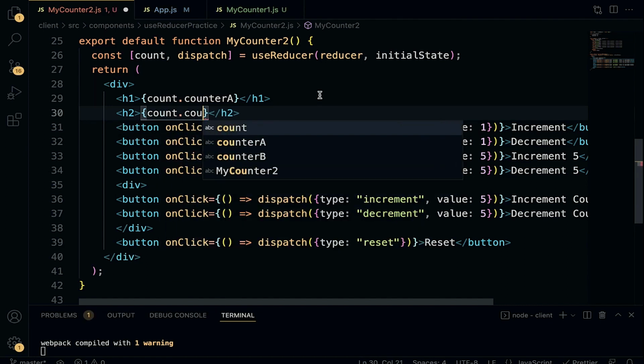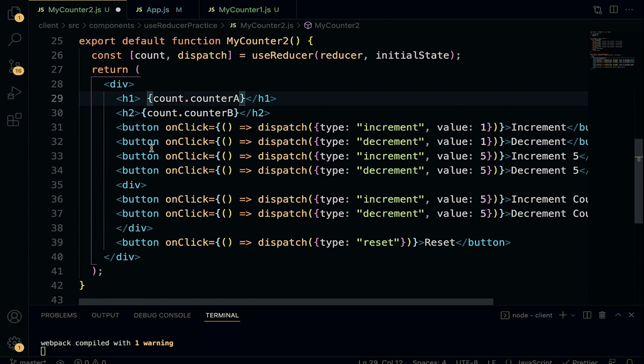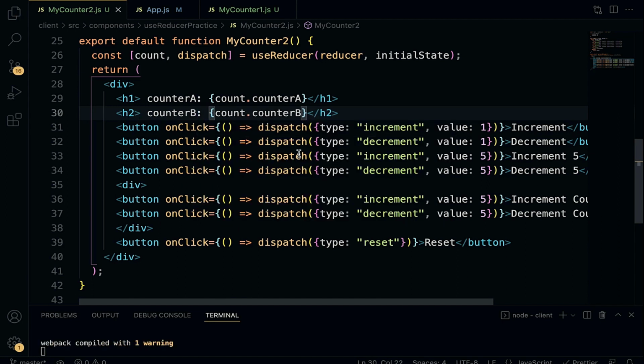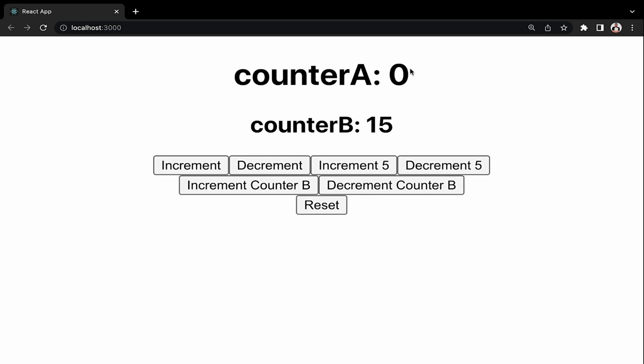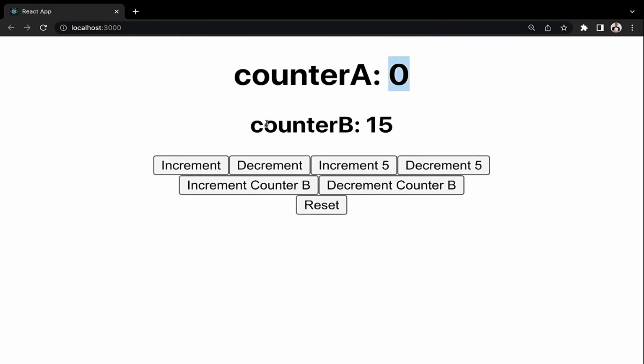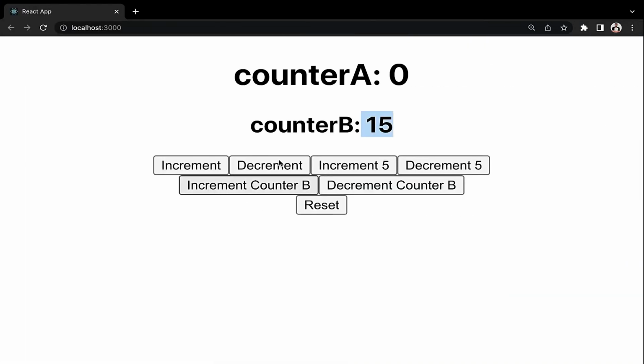Count dot counter B. So what I'm going to do right now is I just have to specify that this is counter A and this is counter B. When you save on the browser, beautiful. So the initial state of counter A is 0. Let me show you. Right in the state object, here it is. For counter B is 15. And here it is. So when we click on this button, we should be able to manage both states. So that is the beauty of using state as an object.